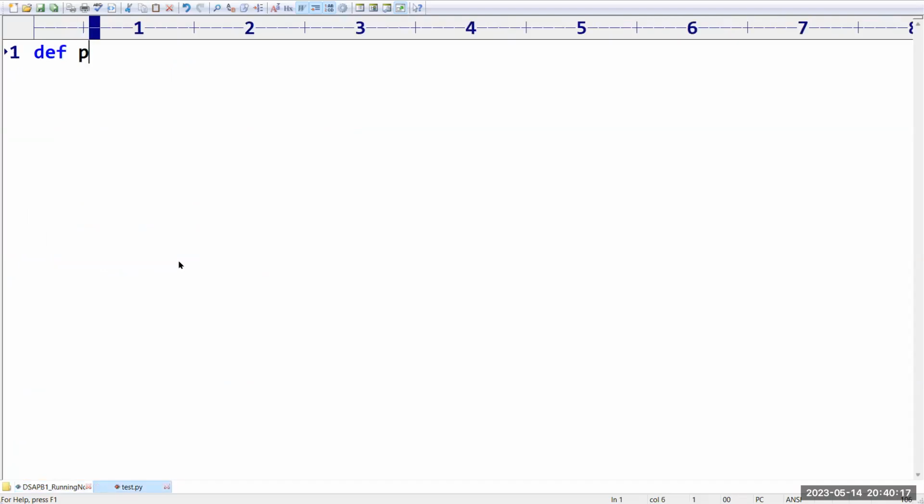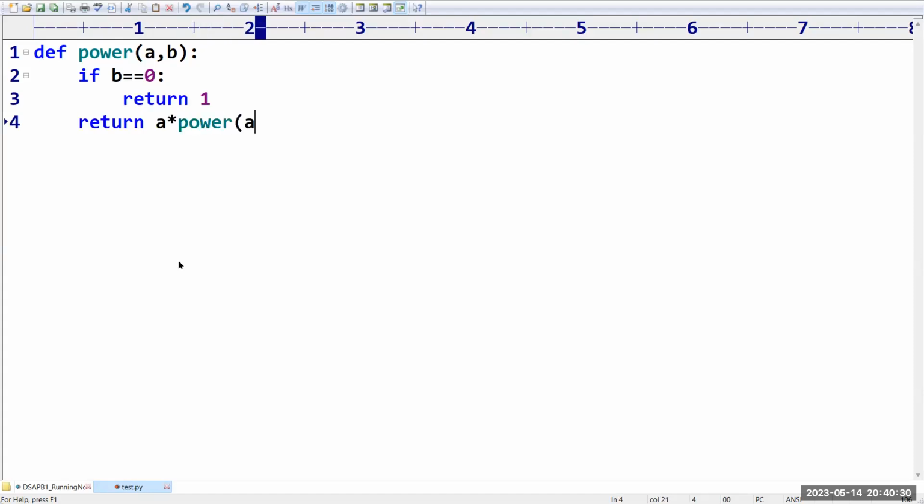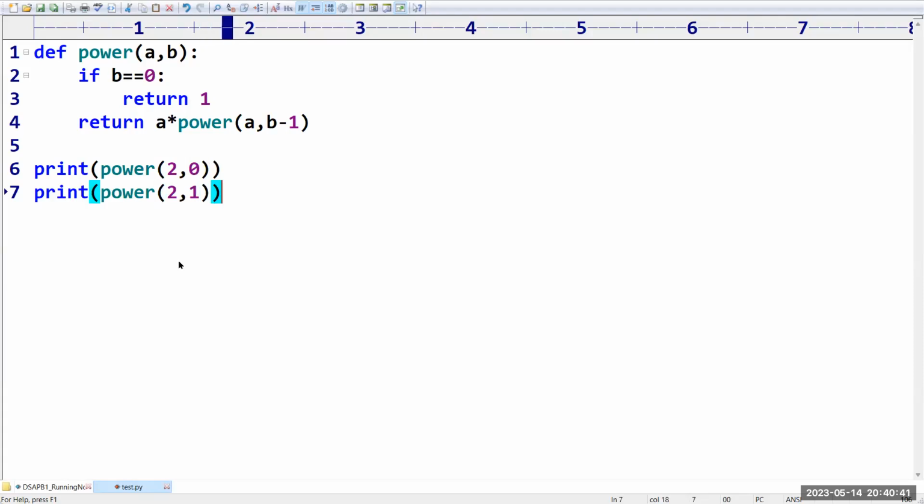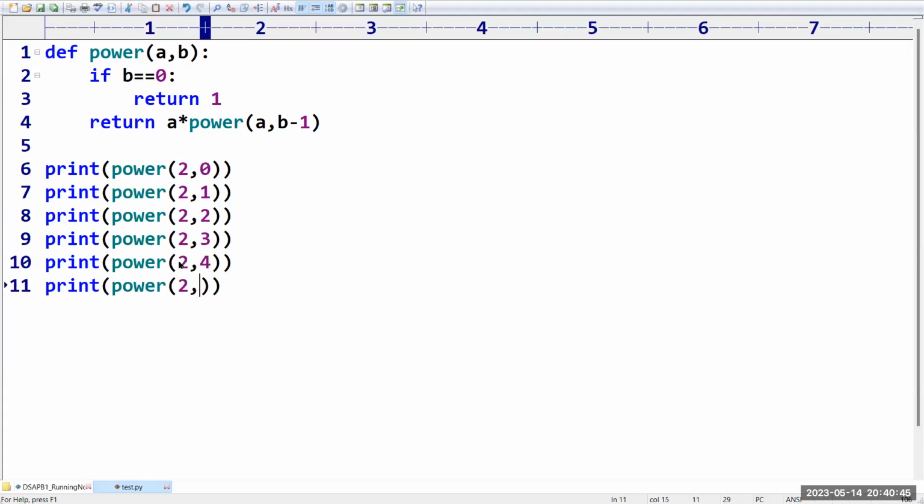I am going to define a function called power which will take a comma b. If your value of b is equal to 0, then I am going to return 1. Otherwise, I am going to return a into power of a comma b minus 1, sending the a value as the same but taking b minus 1. Now I am trying to calculate 2 power 0, 2 power 1, 2 square, 2 cube, 2 power 4, 2 power 5. Let us see how it is going to work.